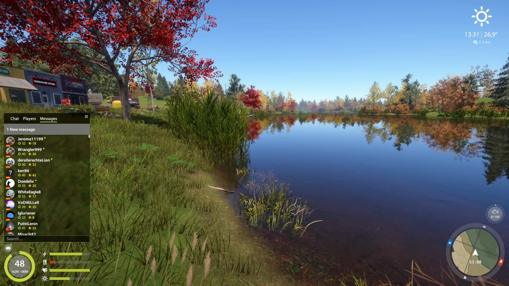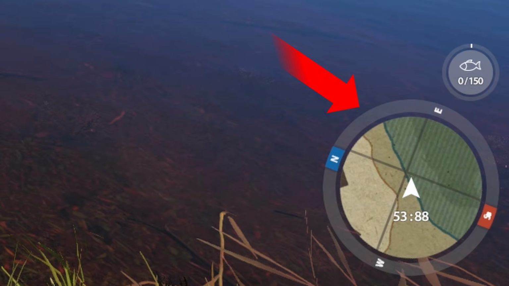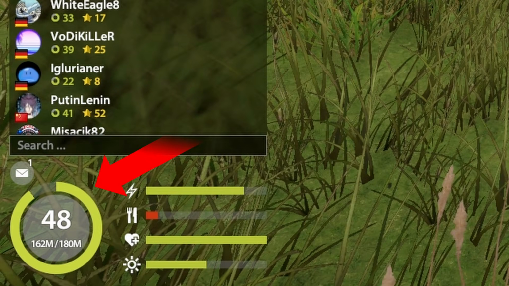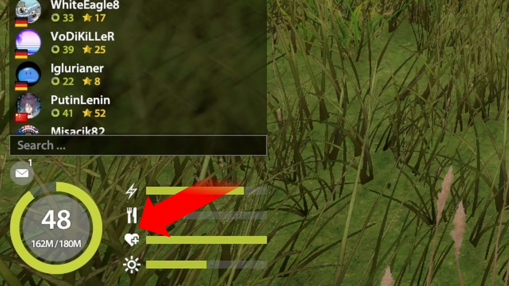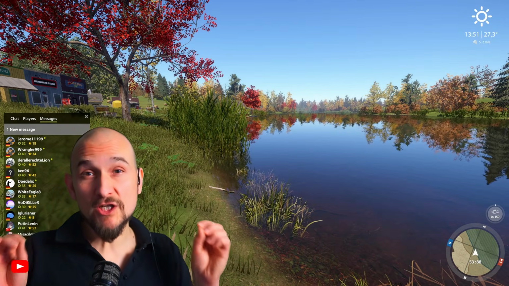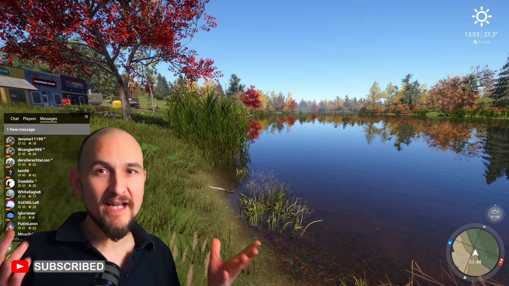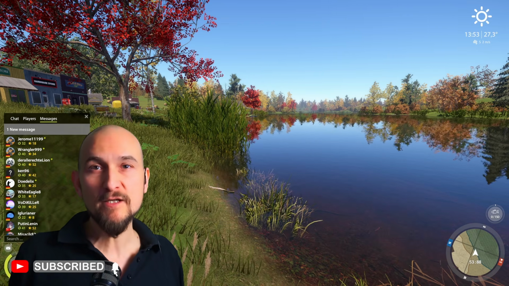Take a look at your screen. When you don't have a fishing rod in your hand, you can see the weather display at the top right, the compass at the bottom right, and at the bottom left the level display with several small icons and bars. We'll take a close look at all of these in this video. What can you read there, and how do you use them?